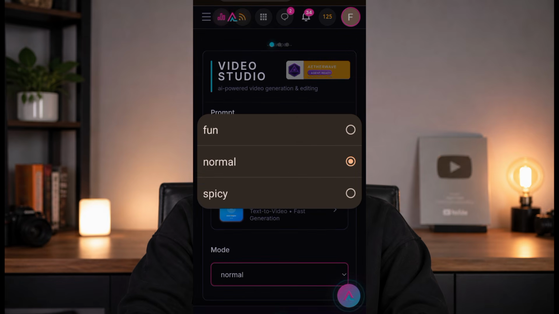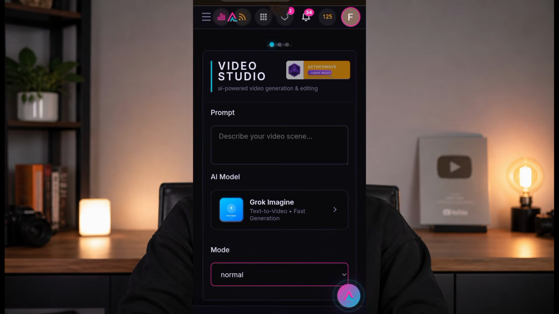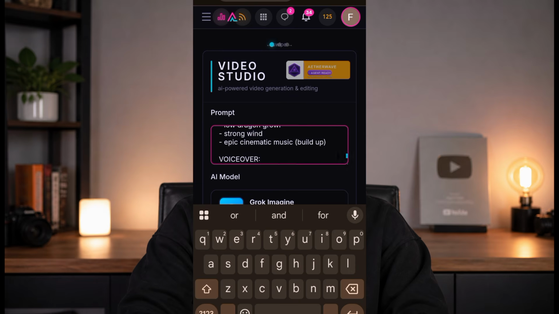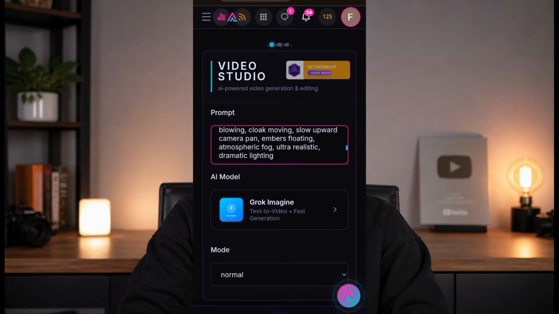Okay, I want normal. Don't change it to anything. All right, so here I'm going to paste my prompt that I copied using ChatGPT. I have my prompt already, and I'm going to paste it here. Now this prompt carries everything, including my voiceover.